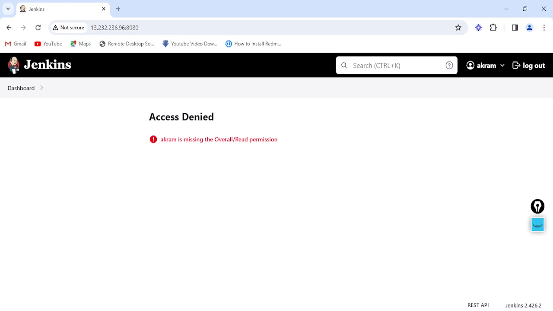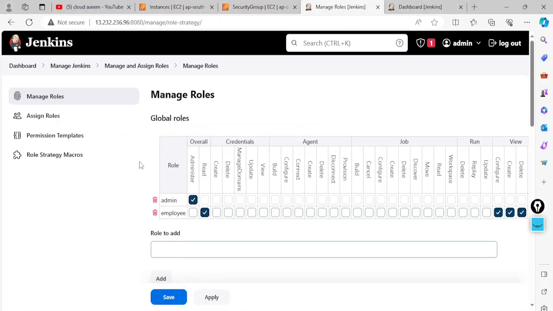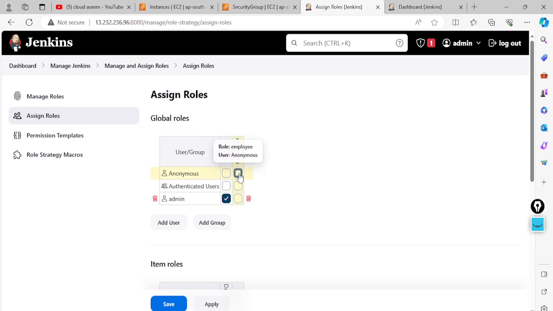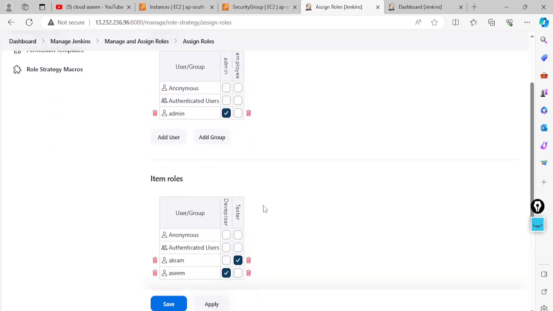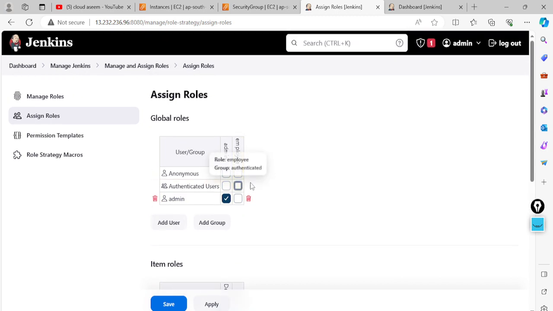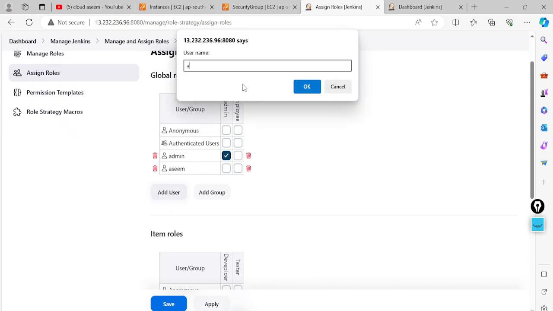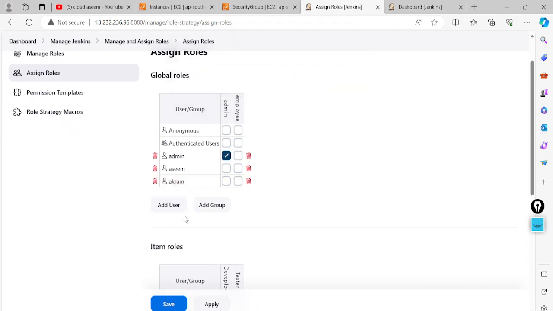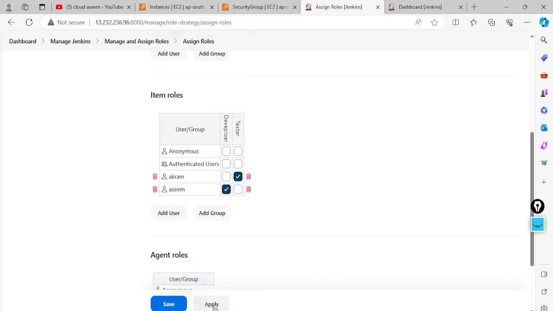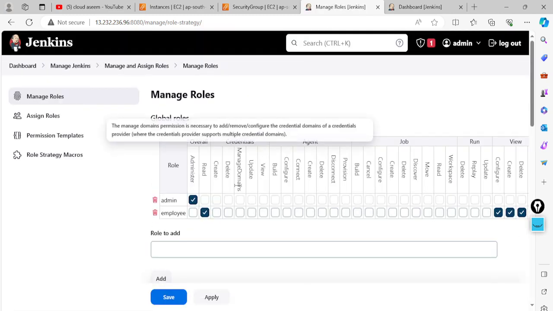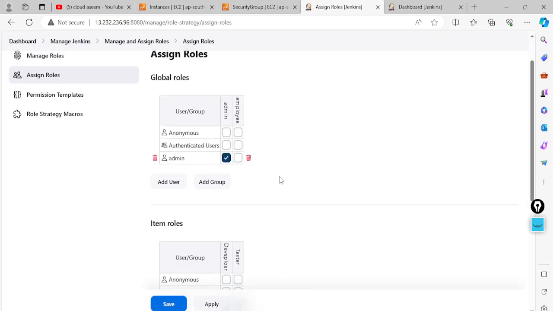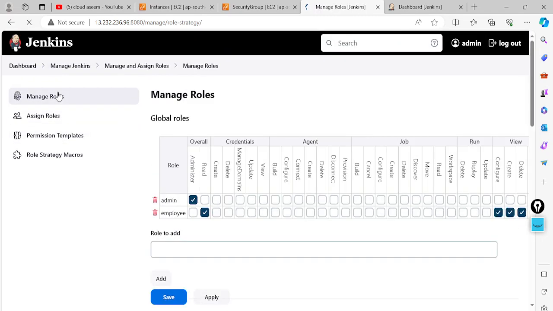So if I go back to Jenkins, go to manage roles, go to assign, then I think we have authentication. I have not added any users here. Why? I'm supposed to add the user. Okay, I will add the user here, Asim, right? Click okay, and then Akram here, click okay, then apply, then save. Fine. If you go for the assign role, why is it not saving? Let me see.